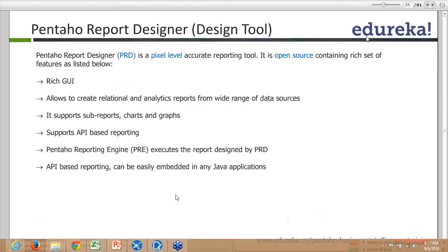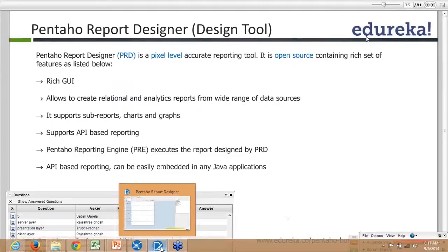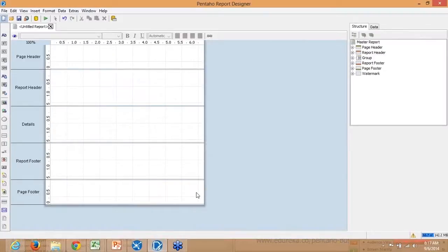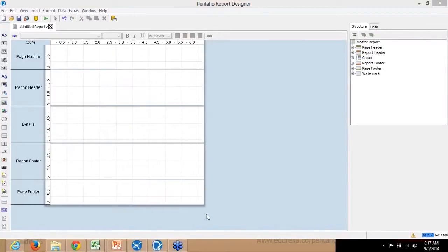Okay, before getting to this slide, I'll just show you the Pentaho Report Designer tool here. I don't know if you guys have seen it earlier or not, but I'll not explain much about this right now, because we have individual classes in detail on this. This is just to show you how this looks, and on the right side you can see there is a structure tab and the data tab.